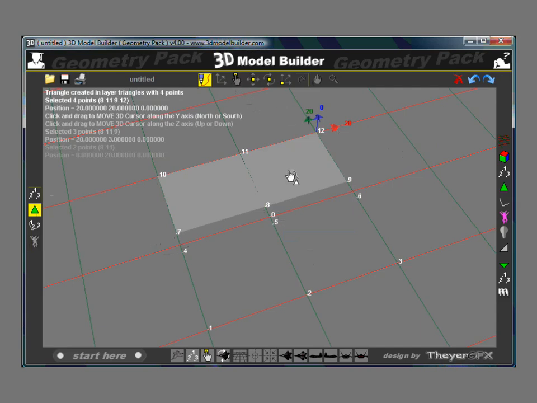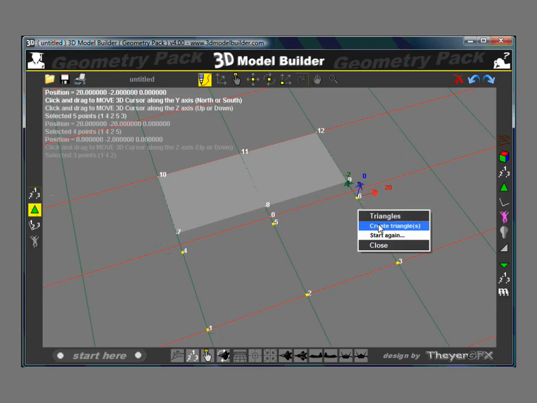Then in PlayStation 2 and Xbox, we could create what are called triangle strips. Triangle strips are the modern way to do 3D graphics. And here we can go 1, 2, 3, 4, 5, 6, right click, create triangles.